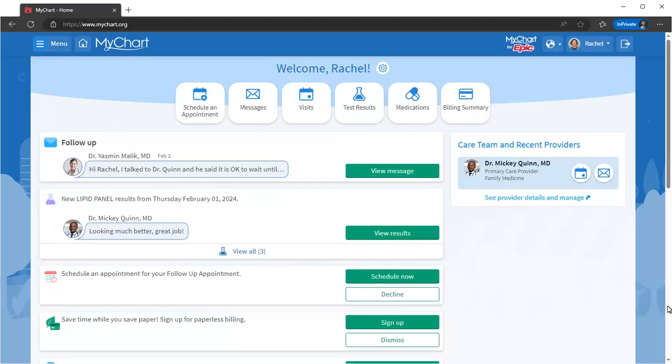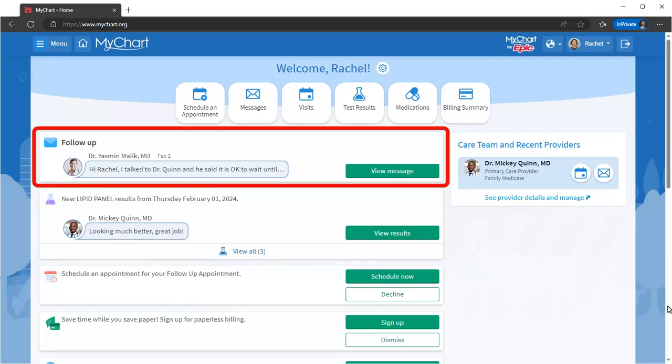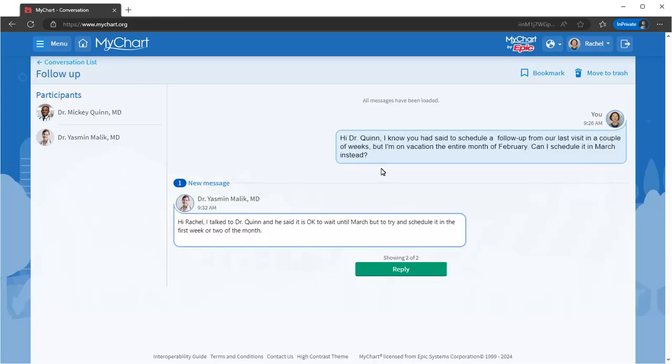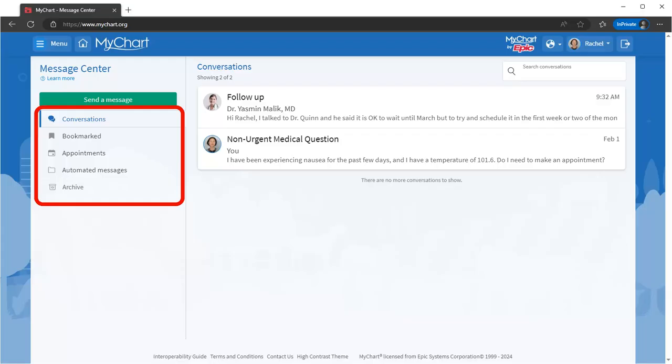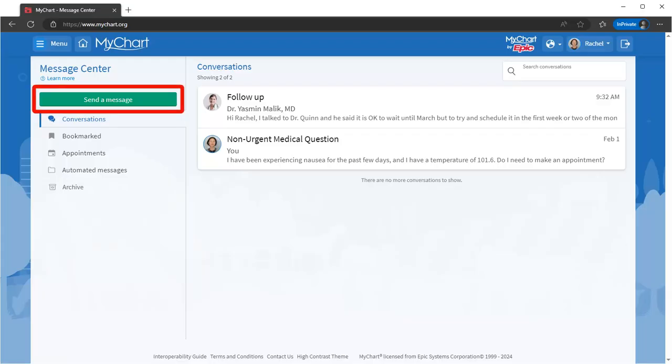You and your care team can directly communicate using secure MyChart messaging. You can get an email or text to notify you when you have a new message in MyChart. But no matter what, responses appear in your health feed. And then open in an easy-to-read chat format. Go to your message center to view all previous messages or send a new one.